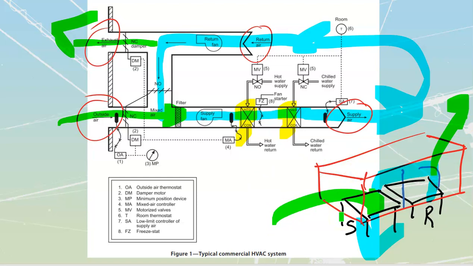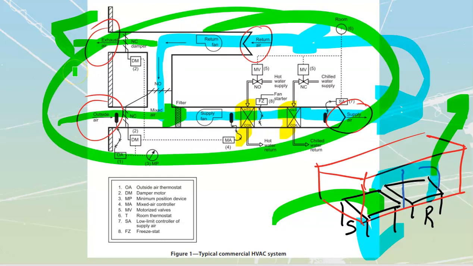But they are identical systems. Just one is built into the building itself, this whole one here, whereas the other one, we just crane these things onto the roof and we just hook up our thermostats and our power to them.